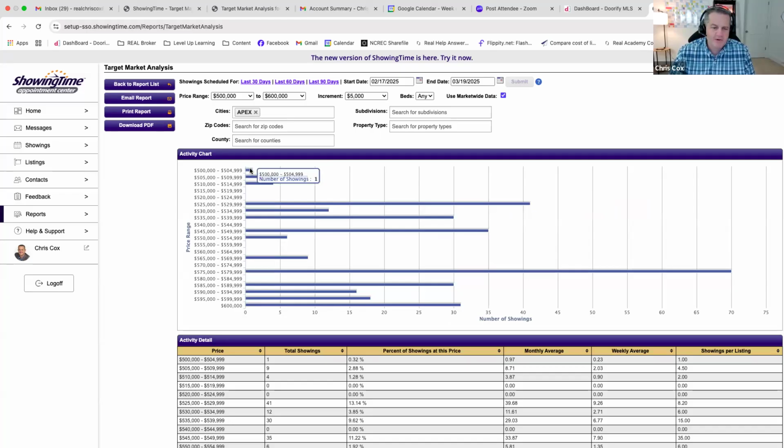So you can see this is just the number of showings. If you hover over it, it gives you the actual number of showings. So that's a good graphical representation of the showings. If I'm around, let's see, my comps come in at 565, 570, in that range. I may push 575 because I've got the data there to show that.